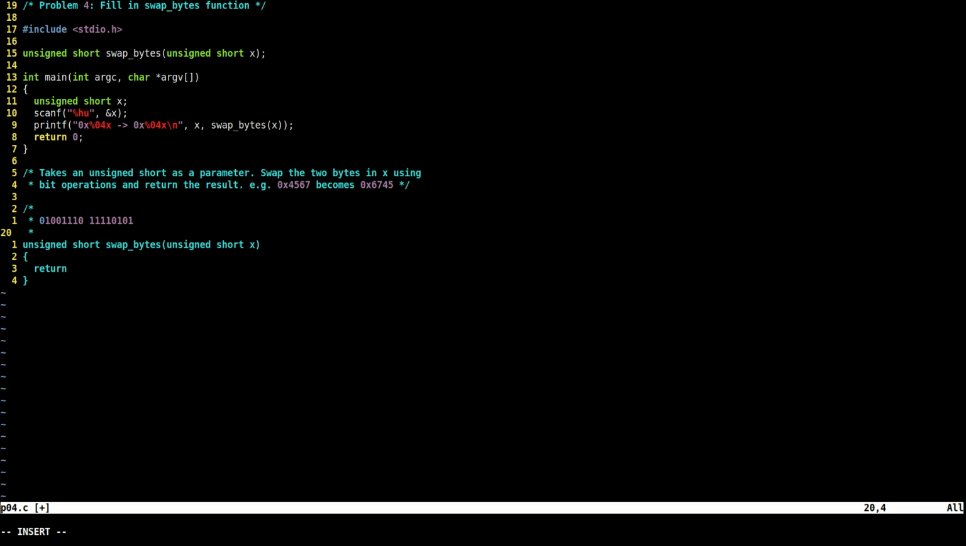What I can do is, I can left shift by 8, and then I have 0, 1, 0, 0, 1, 1, 1, 0, like this. And I can also right shift by 8, where I get 1, 1, 1, 1, 0, 1, 0, 1, and all zeros right here. All right, and then I can treat this like a math problem, and I can OR them together.